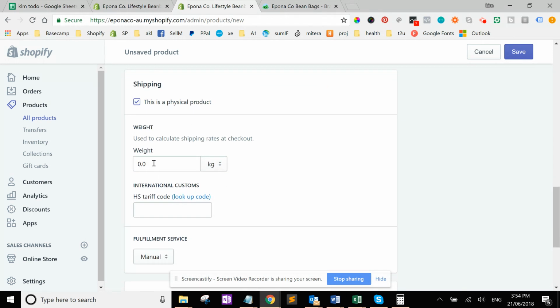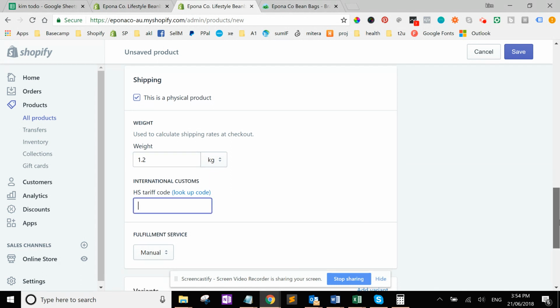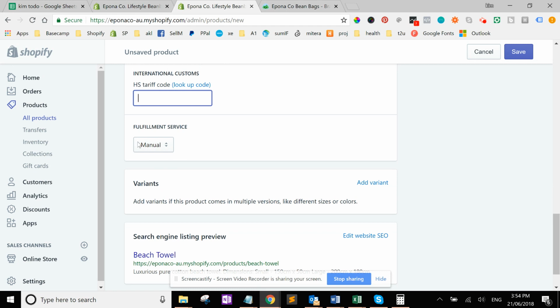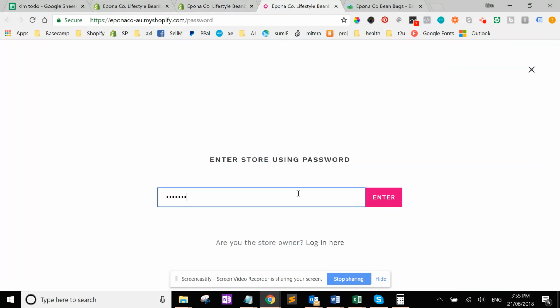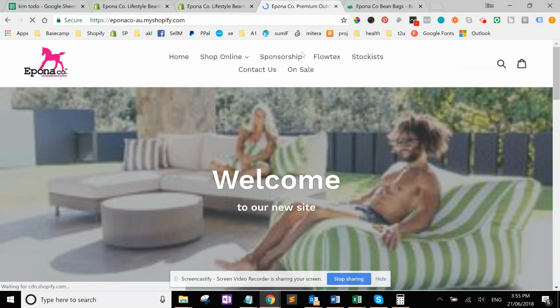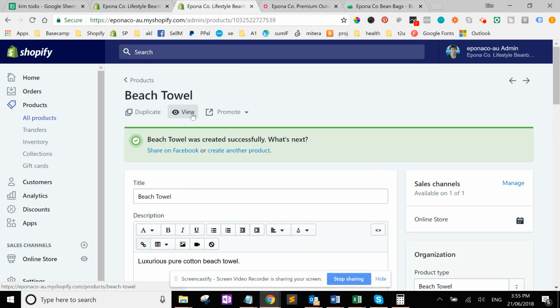Okay, so we might just save it now to avoid losing what we've got. And if you look at it with the view, if you've got the password on, you may need to go around this in a couple of circles. Great. Okay, you'll see at the moment there's just one option, so people can't actually tell you which one they want. They can just add it to cart. This is where the variants come in.